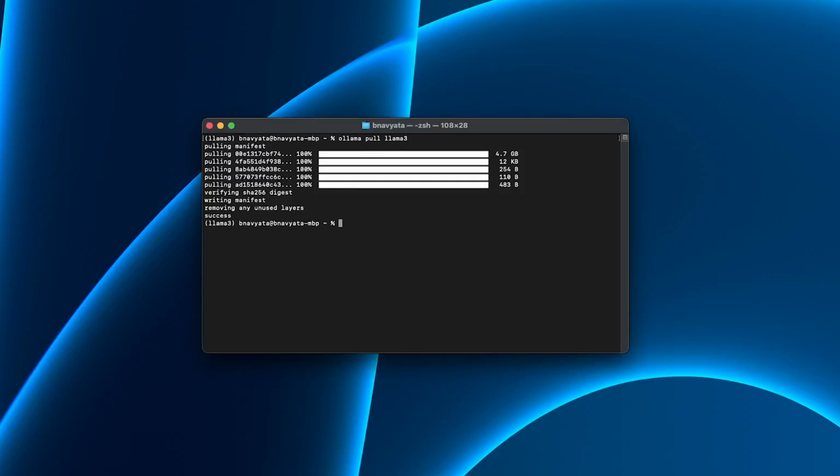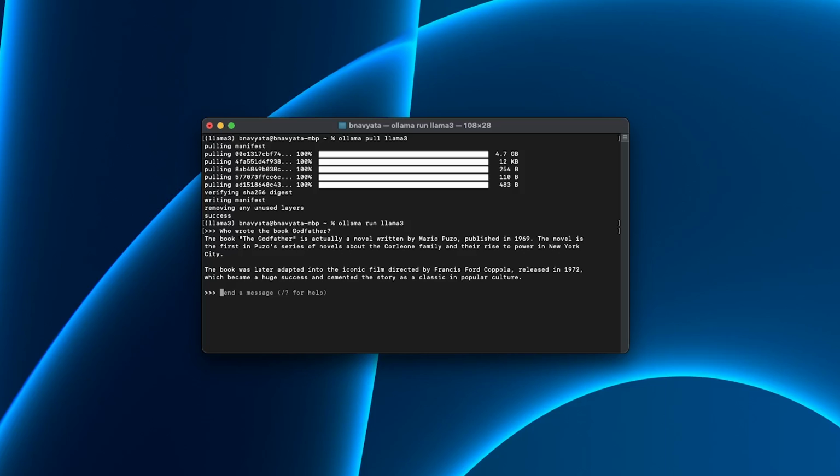To run our model, in your terminal type ollama run llama3 followed by enter. Now we're all set to ask questions and chat with our Meta Llama 3 model. Let's ask some questions. What about who wrote the book Godfather? It gives the right answer and also a very verbose answer.